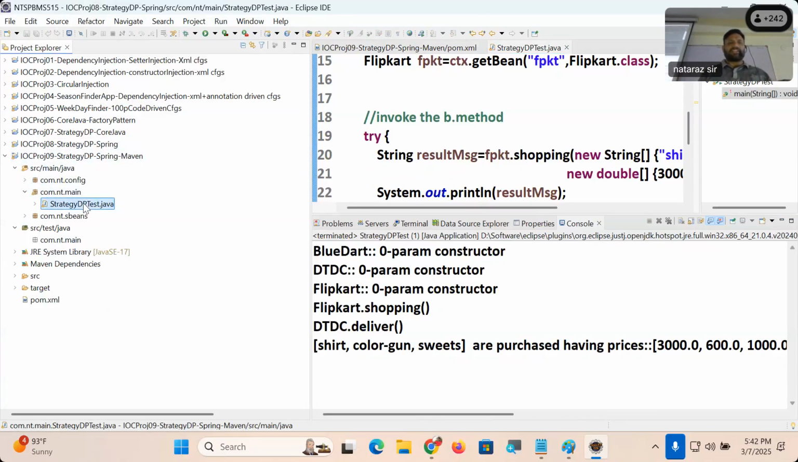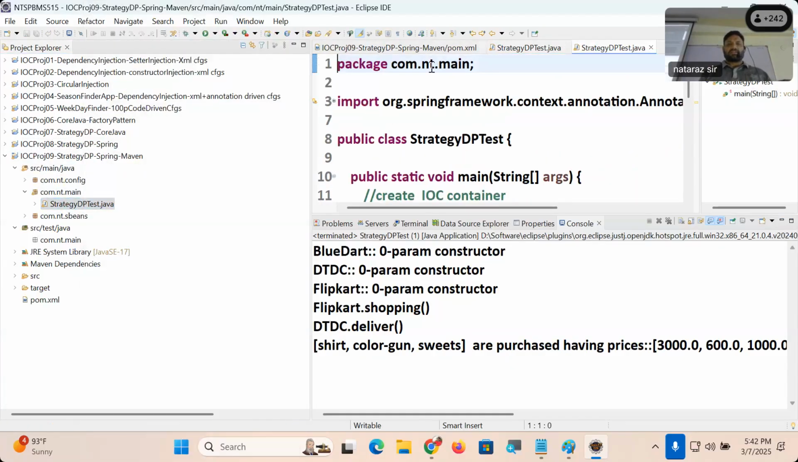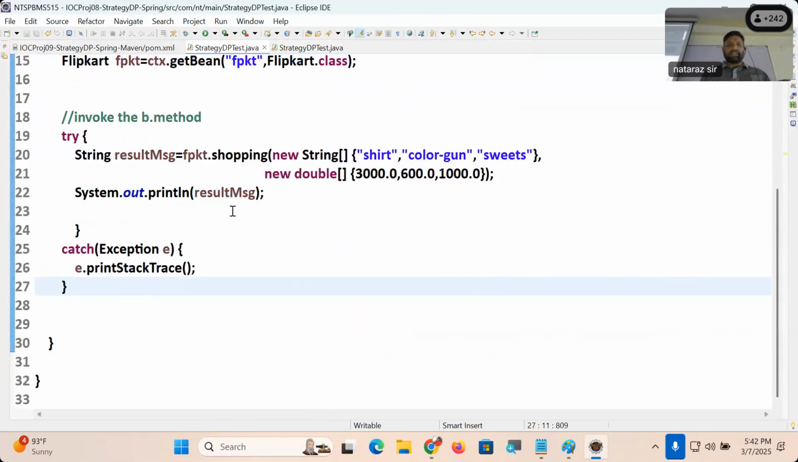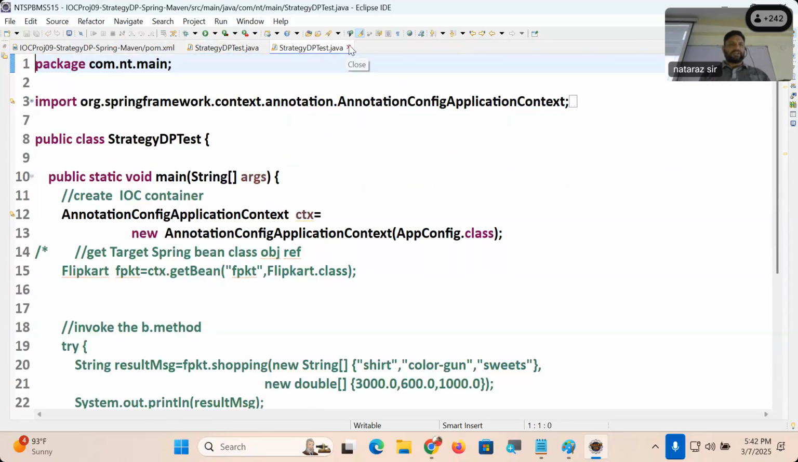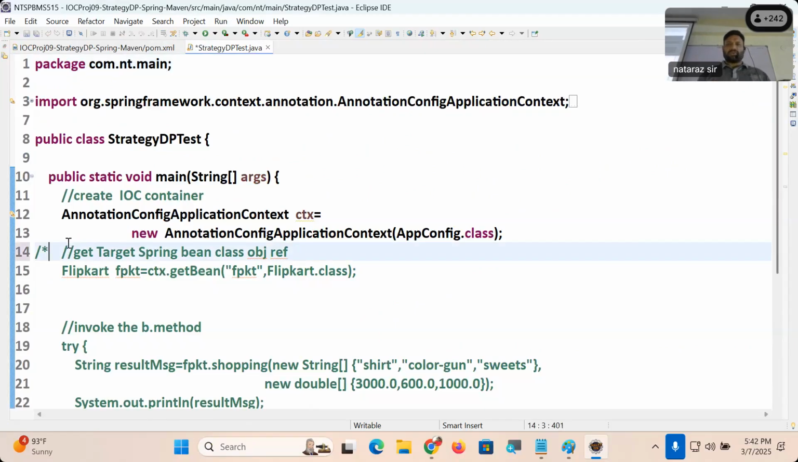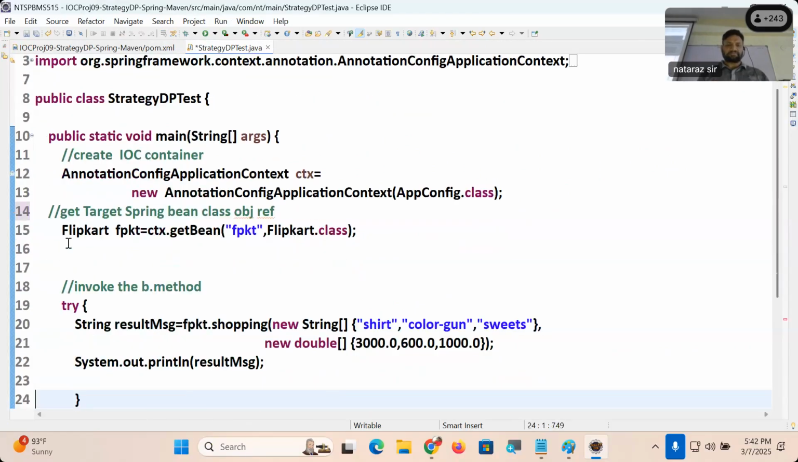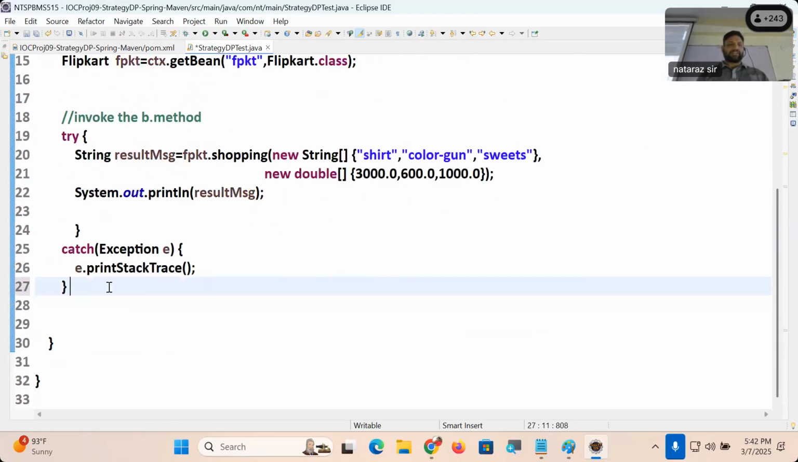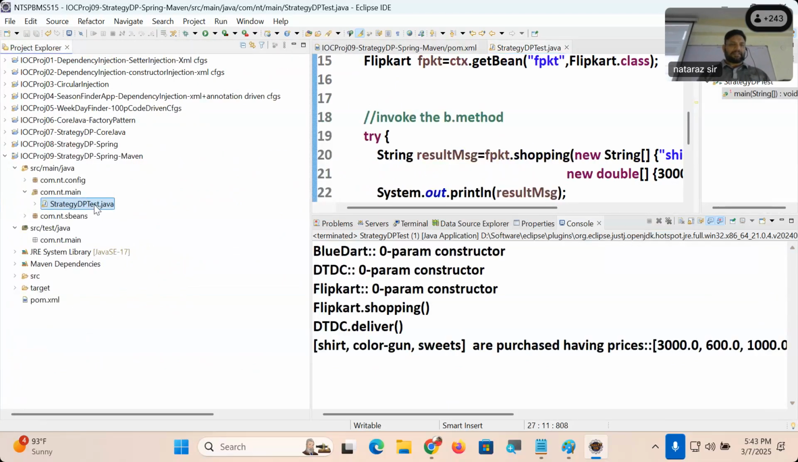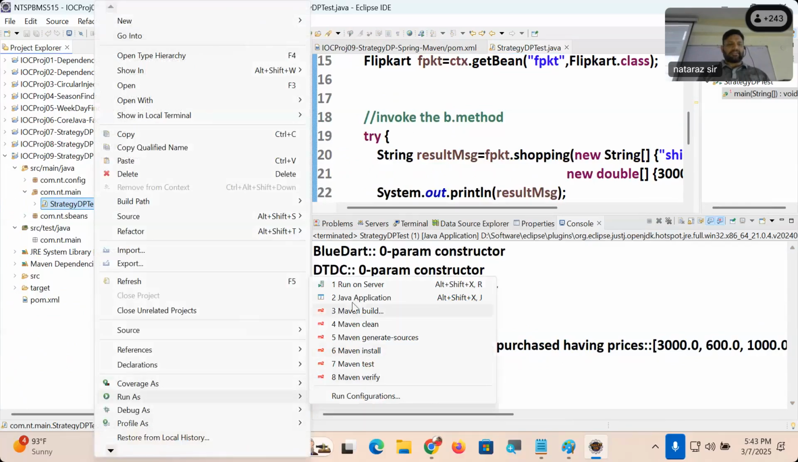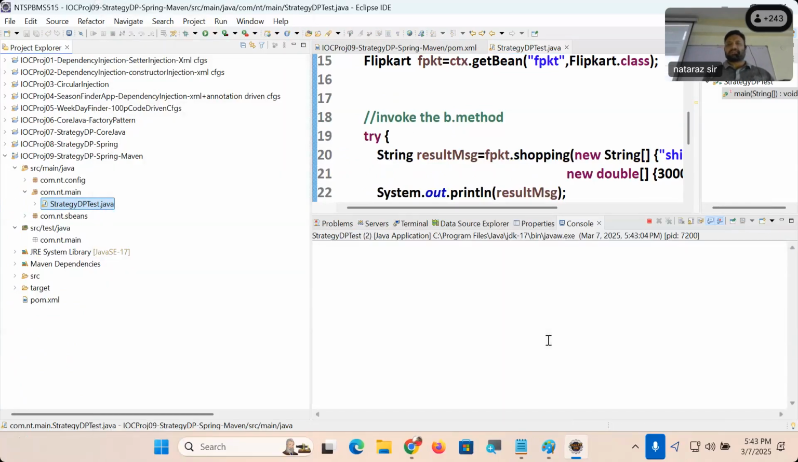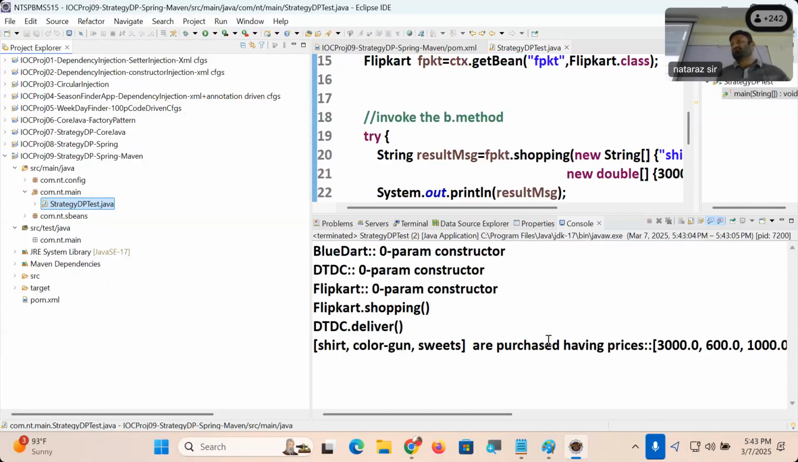So Strategy DP test. Okay. Strategy DP test. Which one? Yeah, this is the right one. Okay. Let's remove the comment. Save it. Yes. Run as Java application. Same. Anything great over there, guys?